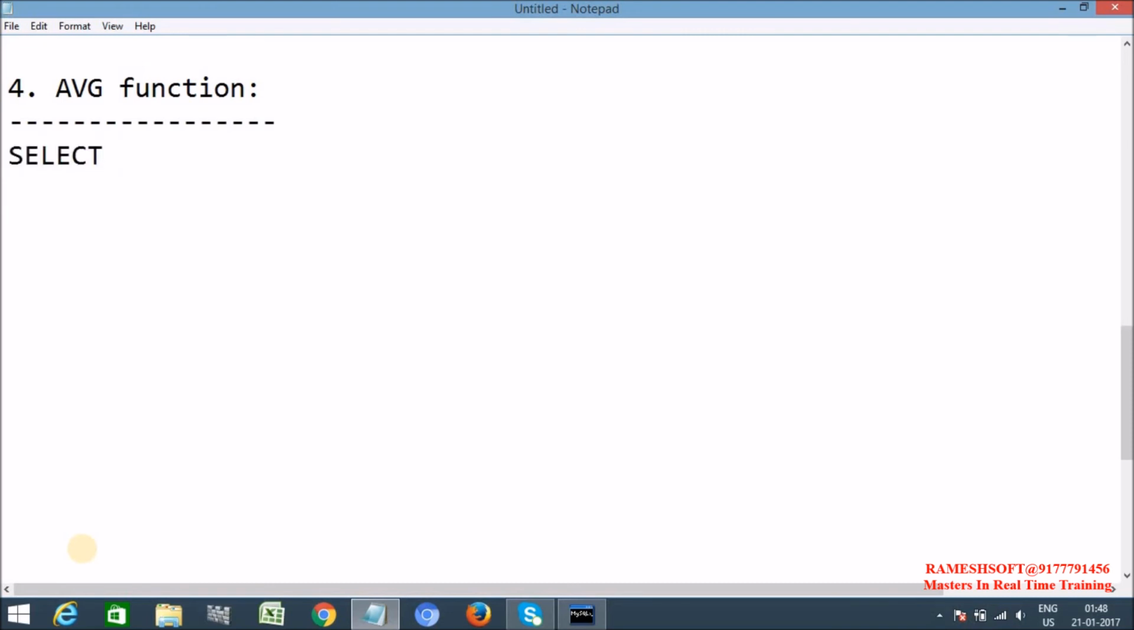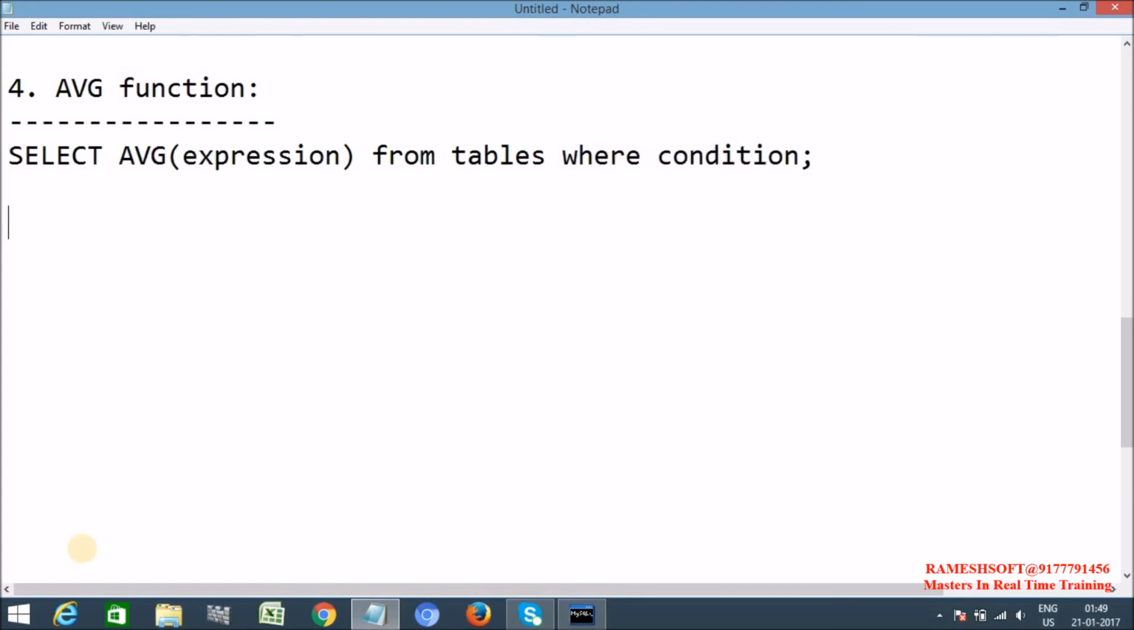Select average of expression from tables where condition. This is the one way.